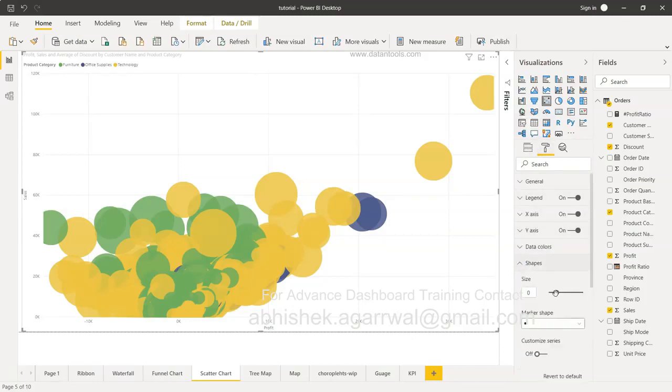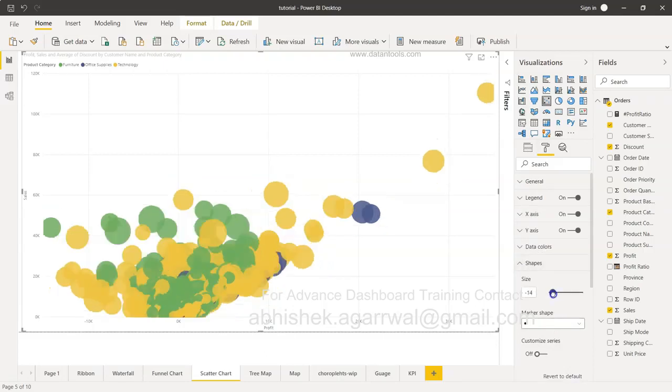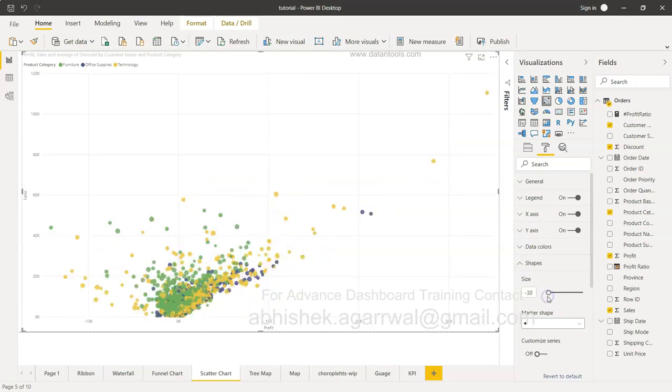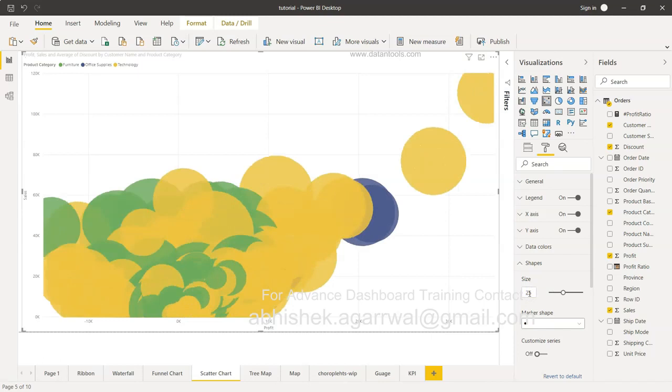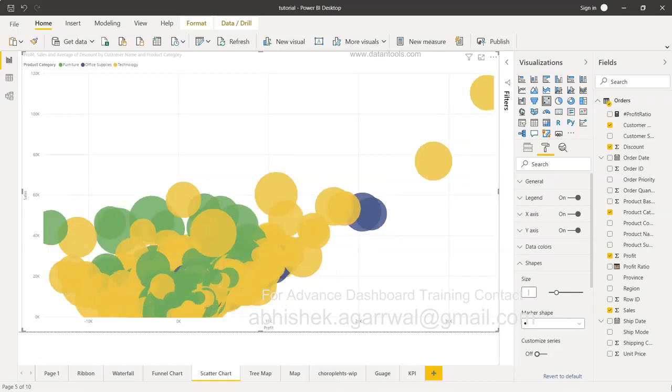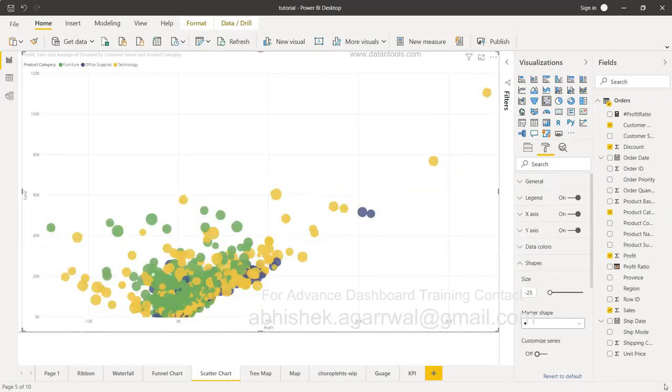And if you see the size and the marker shape, so what we can do is we can reduce the size a little bit, and yeah, think. And from here also we can probably change it to maybe 25, 25 and negative 25 I wanted to say. So negative 25 is fine.